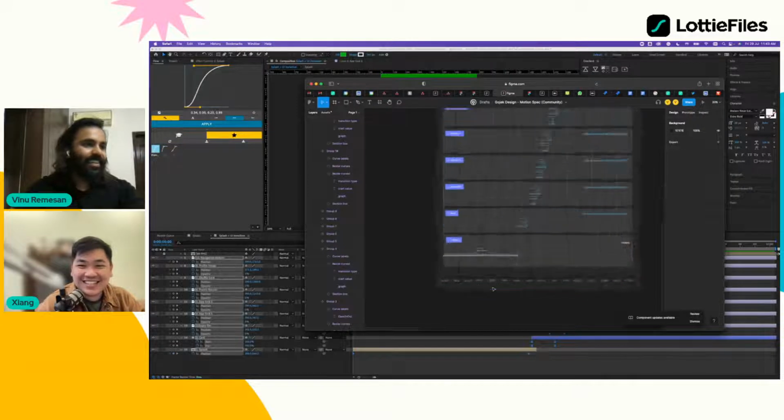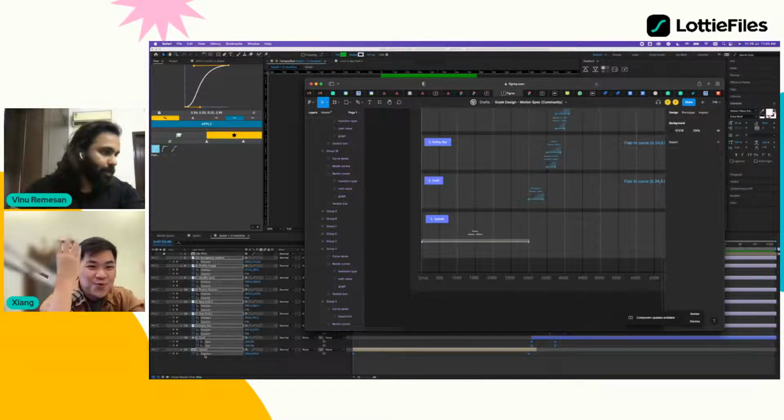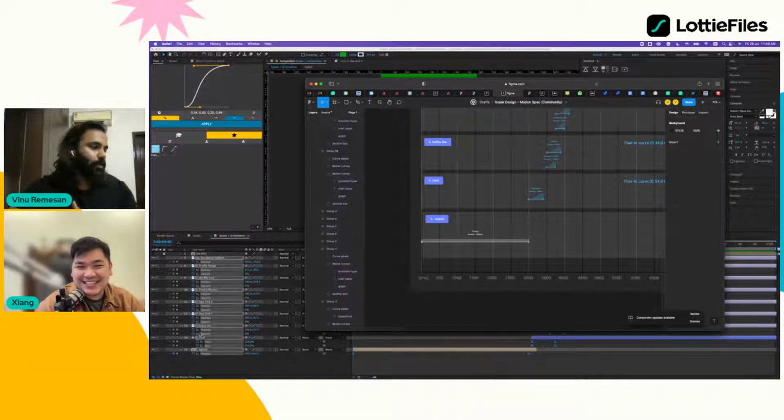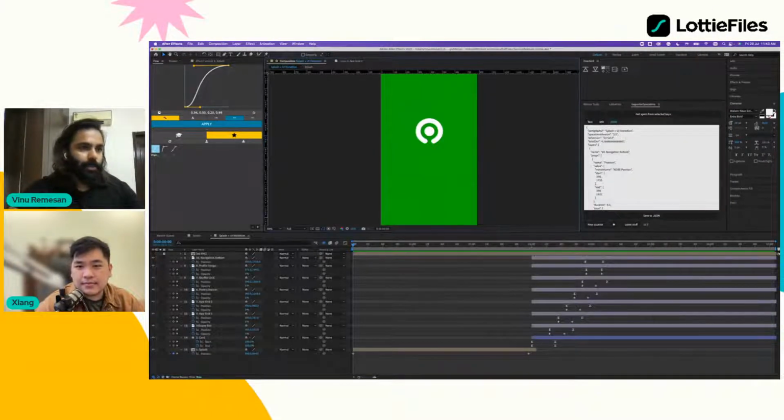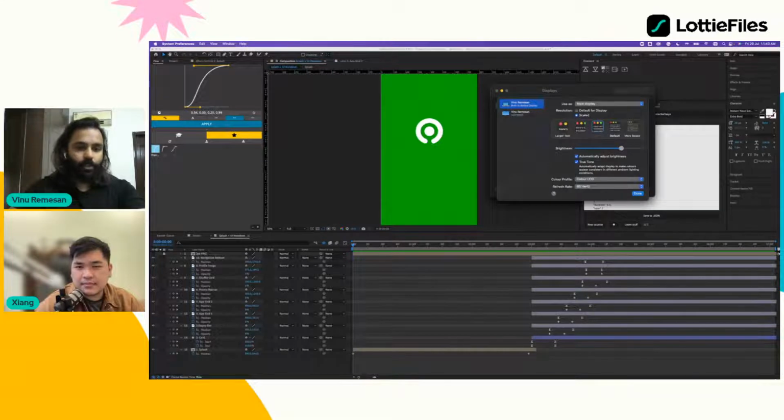If you see all these components which I've named over here, naming the layers is very important for us as well. So layer 1, layer 2, layer 3, 4, 5, it helps a lot. So this is a splash which is happening in 3 milliseconds. If you go to the After Effects file, it takes 3 milliseconds.